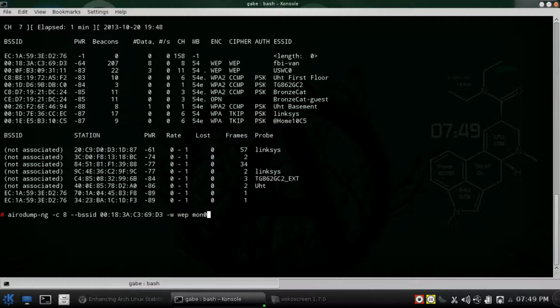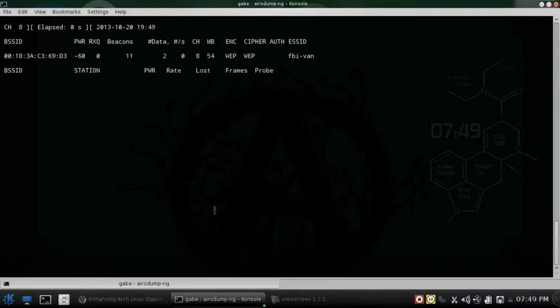So then once you're sure that you have everything, you're gonna hit enter, and basically it's gonna be listening out on the airwaves. It's gonna be listening for all of the data that's flowing on that network. Now, it's going pretty slow right now, but that's just because nothing's happening on the network.